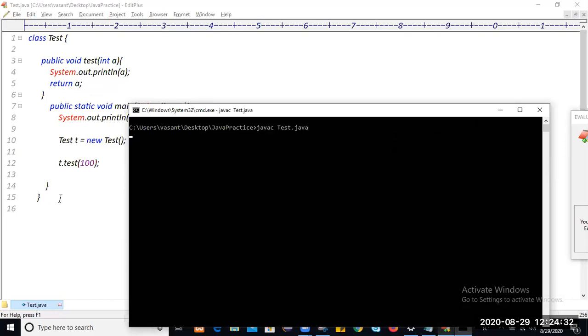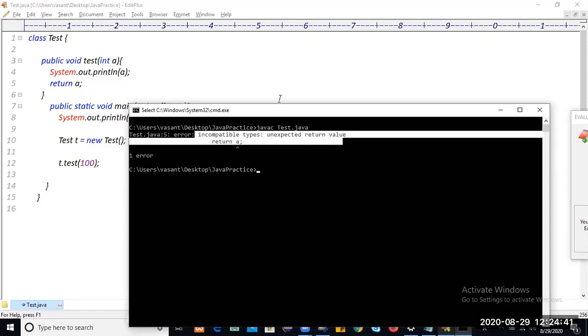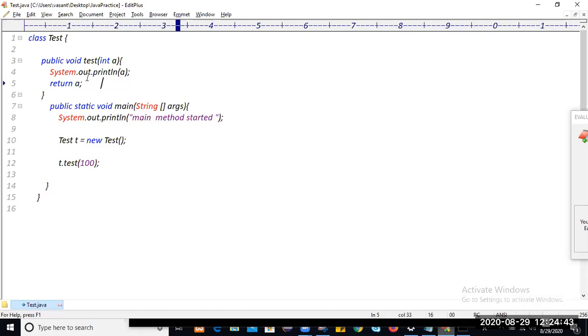Why will we get a compilation error? Anyone from you? We will get a compilation error: incompatible type, unexpected return value. When you are returning a value from the method, the return type of the method should always be the kind of value you are returning. So you are returning an integer value, then the return type of this void method should be int type. If you are returning a string value, then the return type of the method should be String. Yes or no? Yes, sir.